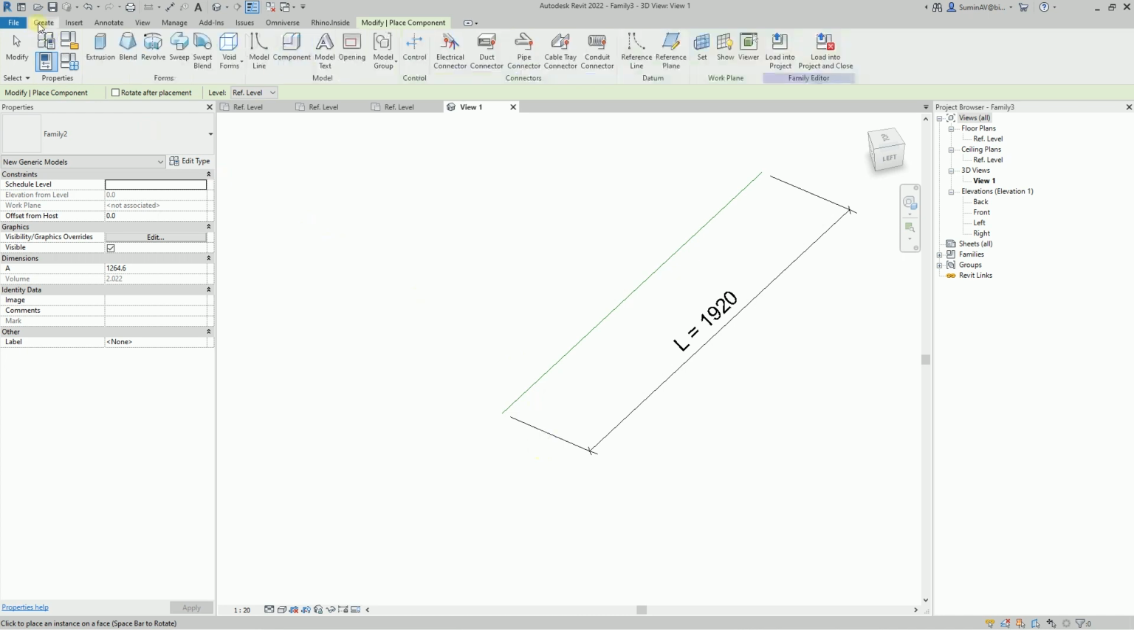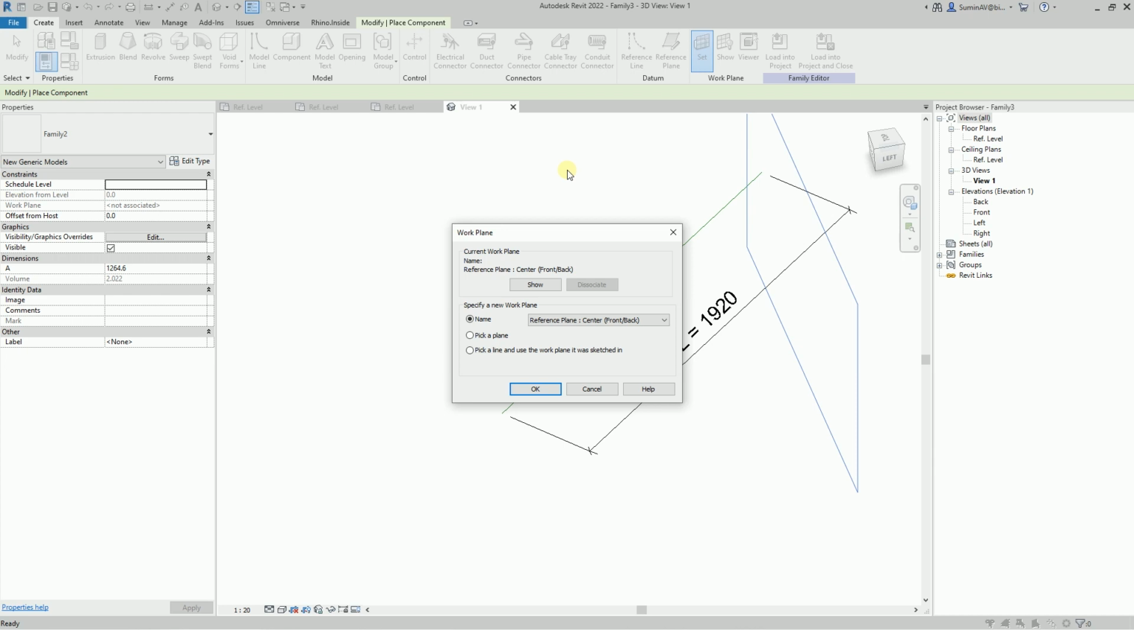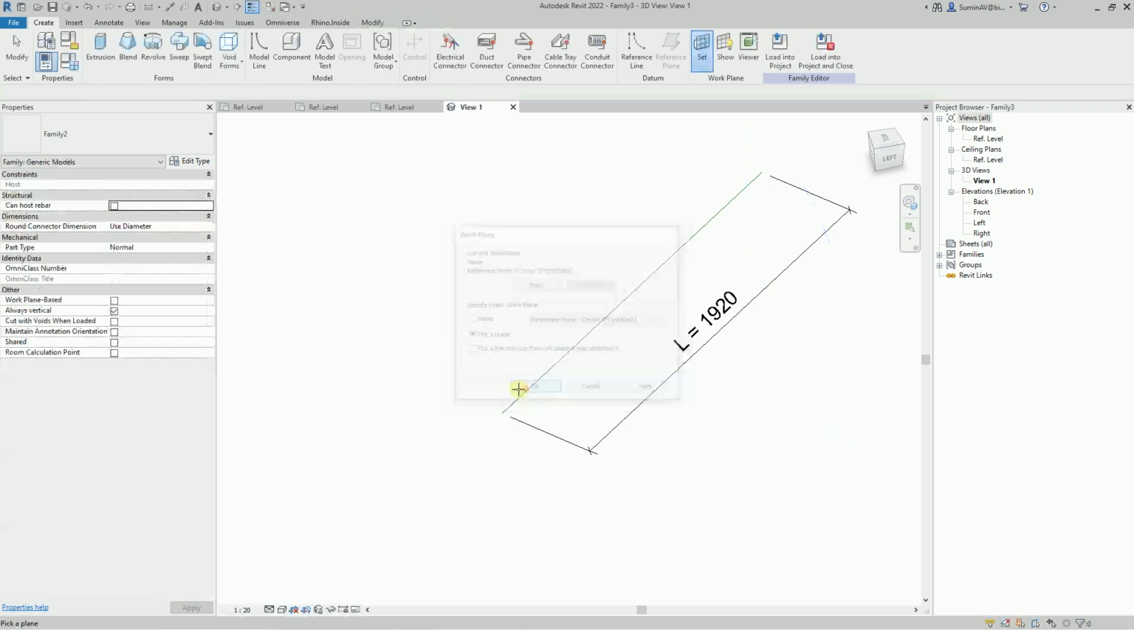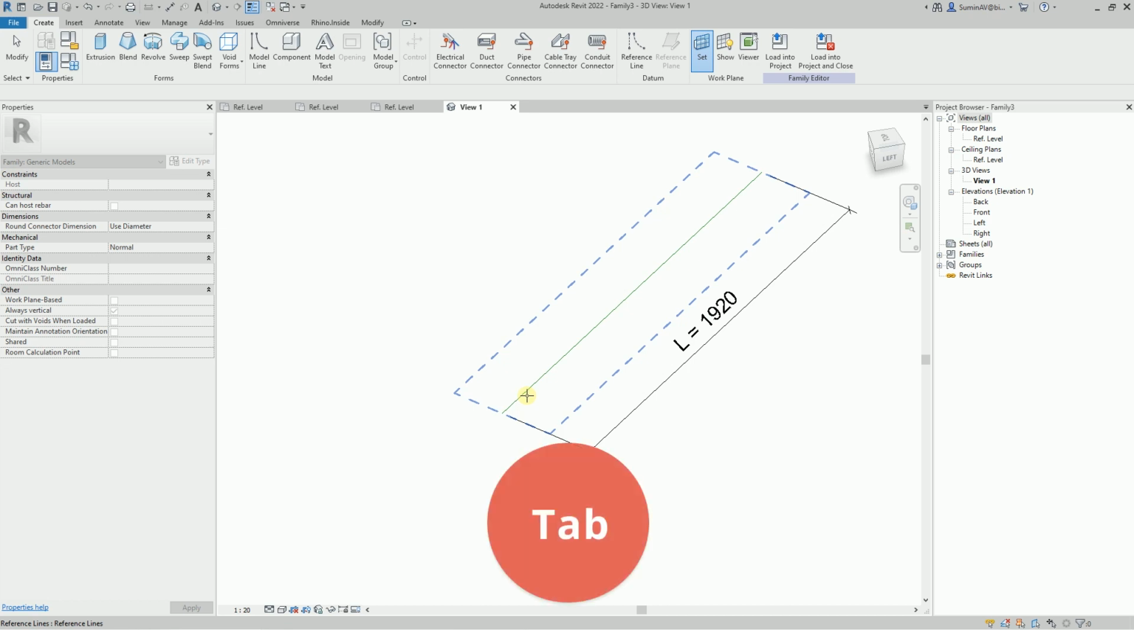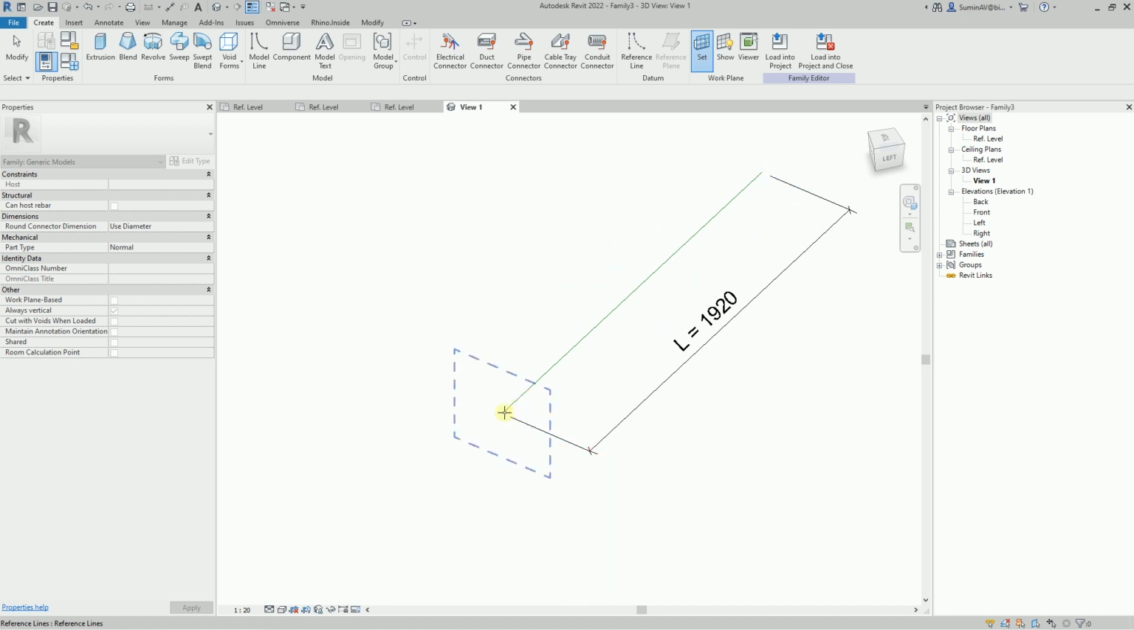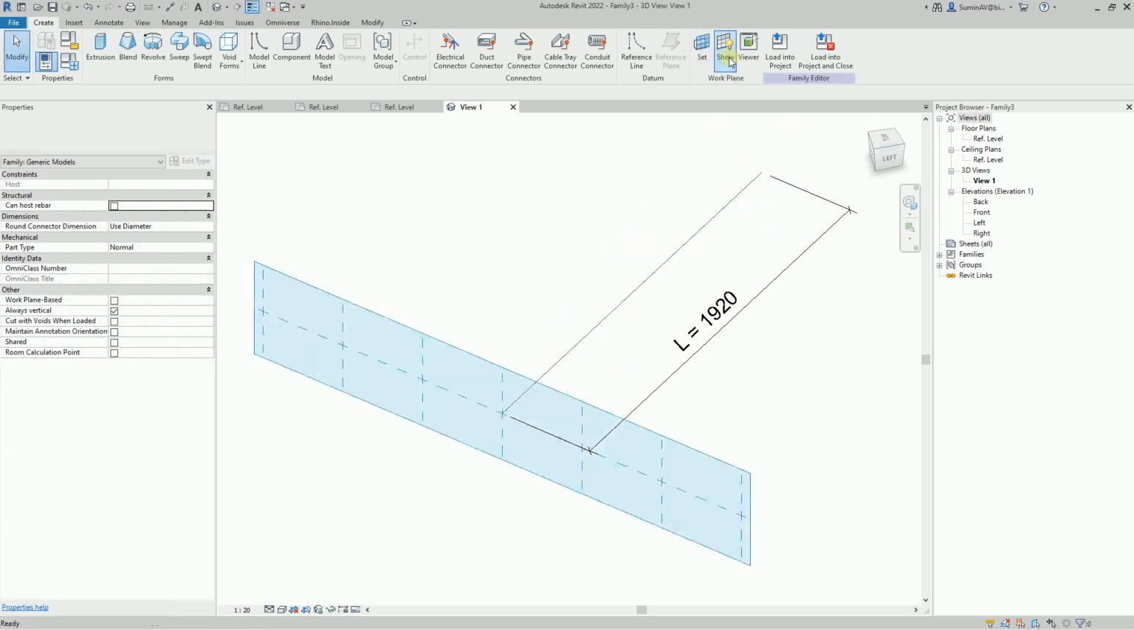Go to the Create tab and select the Set Work Plane command. Next, I will set the Pick a Plane option and move the mouse cursor over the reference line's end. We want the work plane to be highlighted. Sometimes we may highlight a wrong plane. In such a case, it is best to use the Tab key to iterate over them. But everything is fine here. I click on the plane. Now it works. You can click the Show Work Plane button to see it.